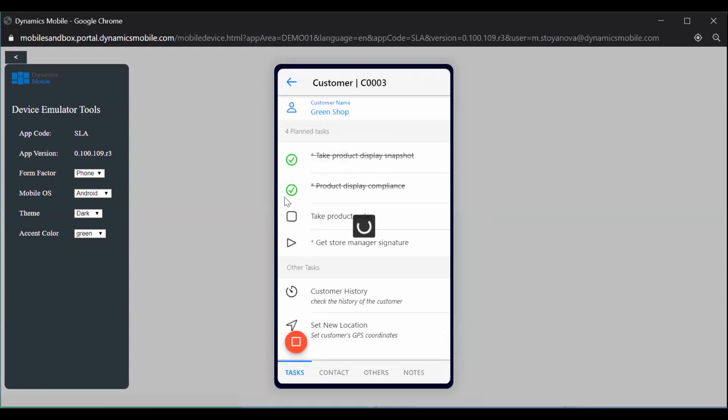So as I said, you can assign from the management console, from the control panel, which tasks are mandatory or not. So we still have one task which is mandatory. This is why we cannot finish our customer visit. Now let's take a product order.